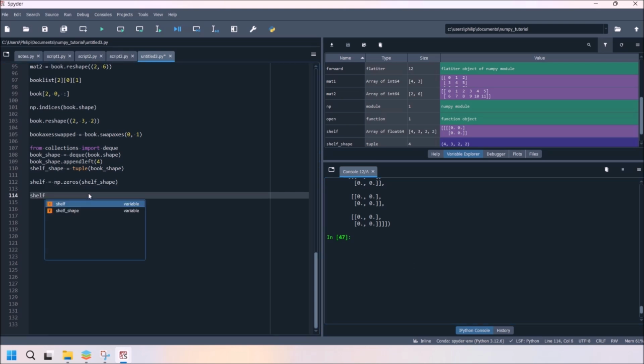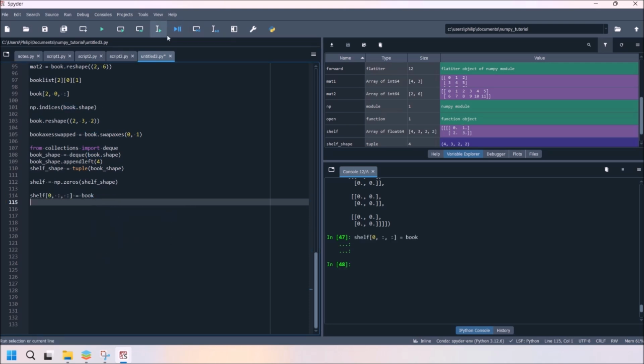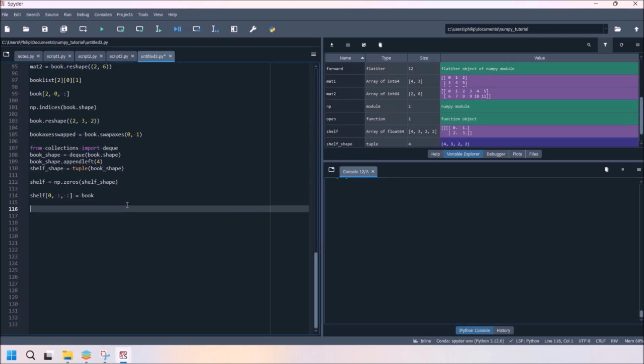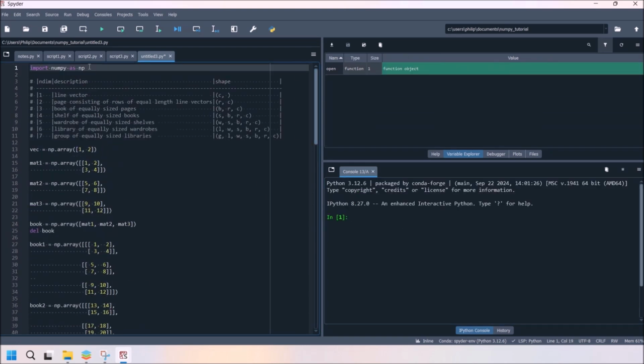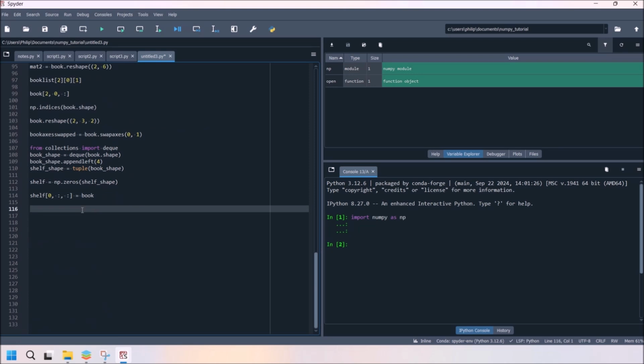So now I want to essentially update the first book. So I can index into the first book and then just replace this with book. So the first book now has the values of book, and then we've got 3 zero books after that. So we indexed into book 0 and then we specified all rows and all columns.